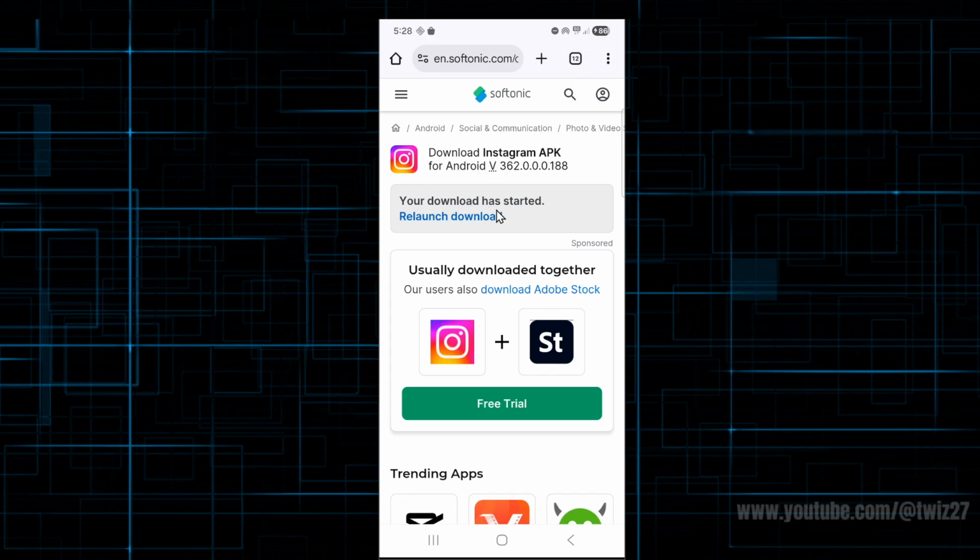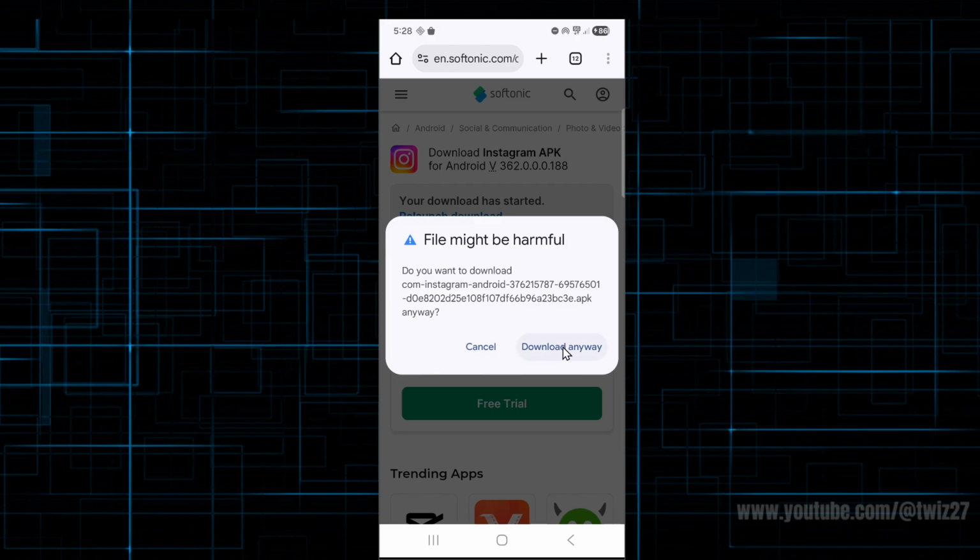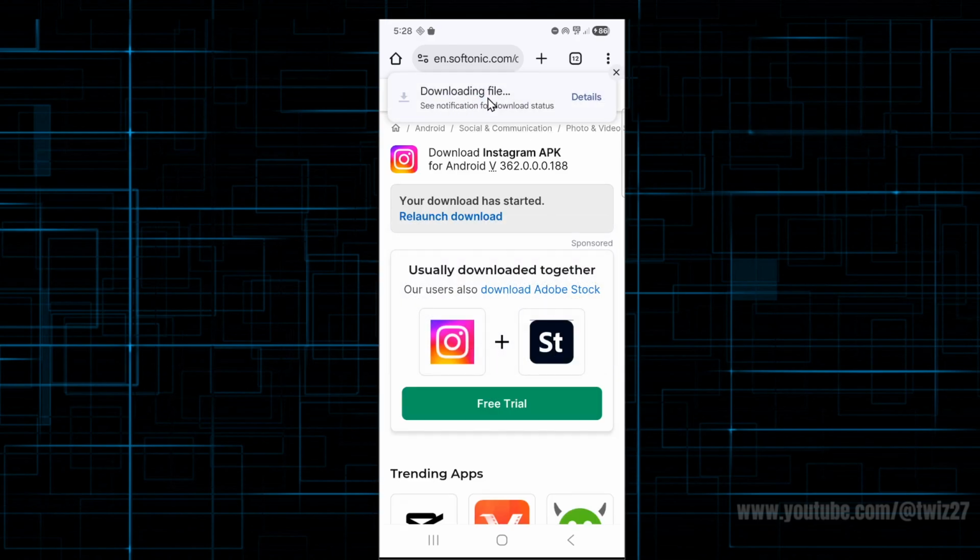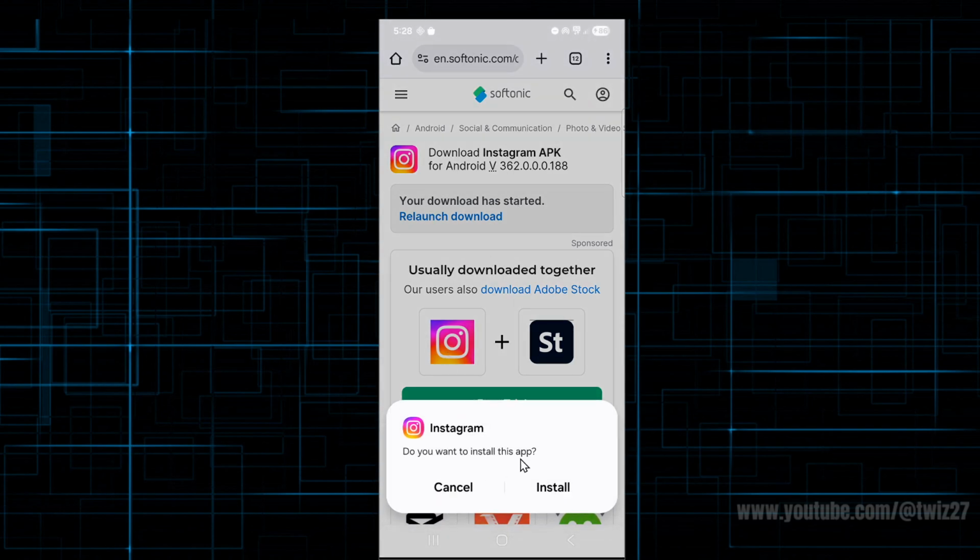So from here you want to go ahead and open up your downloads and then open it. So go ahead and click on download, downloading file, give that a few moments depending on your internet connection, should only take a few seconds. Now click on open, then it will say, do you want to install this app? Yes you do. So click on install.